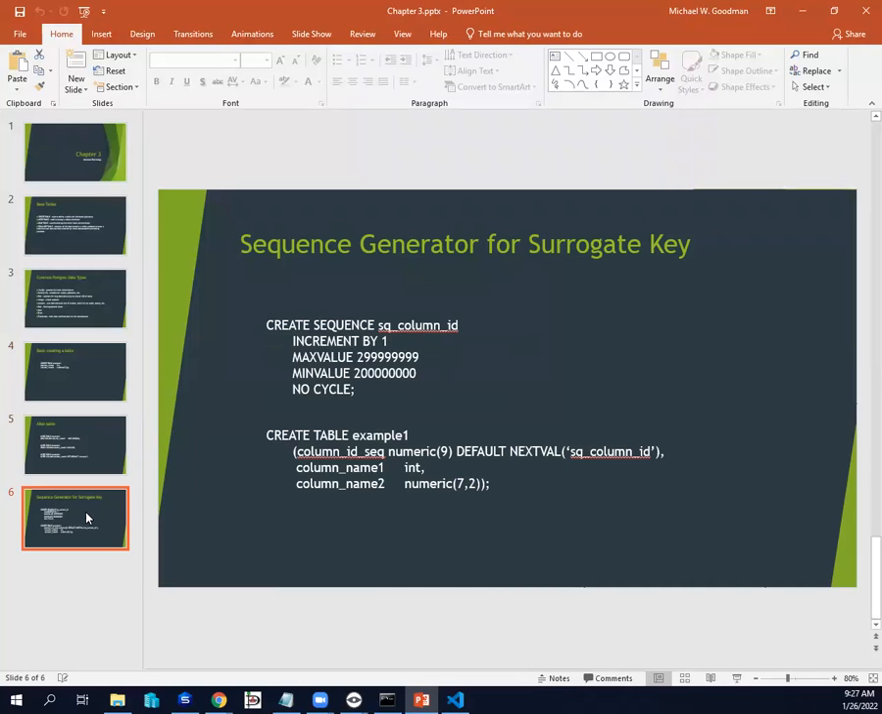You can apply a sequence to a particular column. So you create sequence and you give it an identifier to identify that particular sequence. You can increment it by a specific amount of values. Why not just one? You're creating a unique ID for every column, increment it by one. Specify a range. What can it start at? What can it end at?